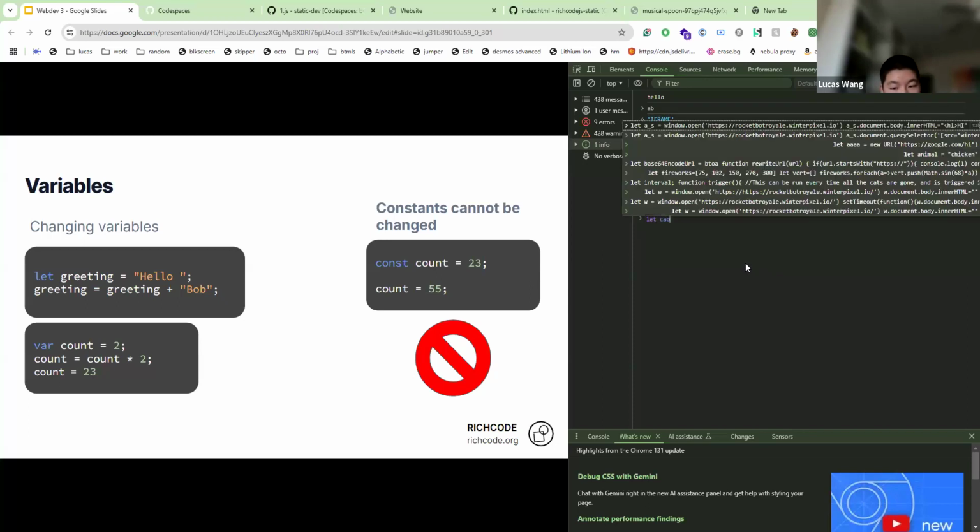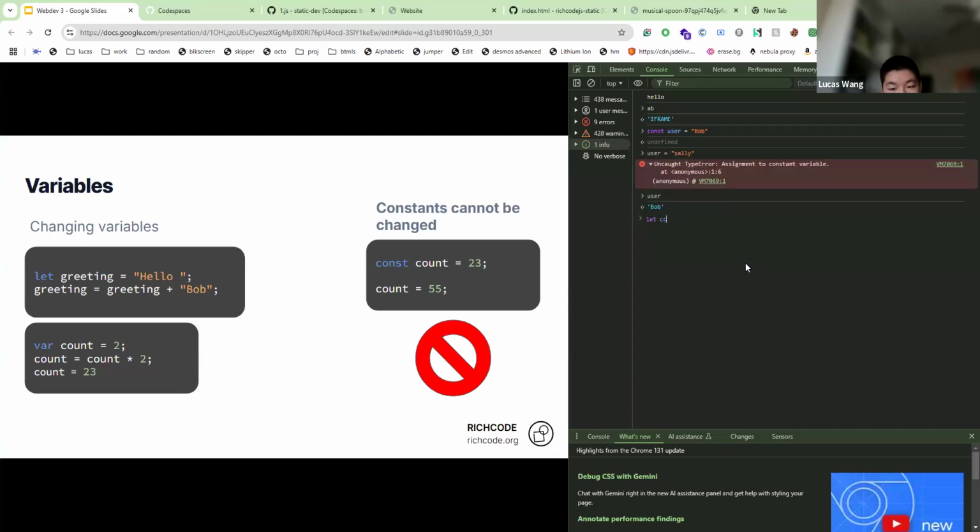So if I say let count equals 3, and then I say count is equal to count times 2, what it's doing right now is saying I want to read the value of count, what is in the box labeled count, and that's 3. So we can replace that with a 3, and 3 times 2 is 6. So we're just setting count to 6, and then see what count is, and yeah, it's 6.